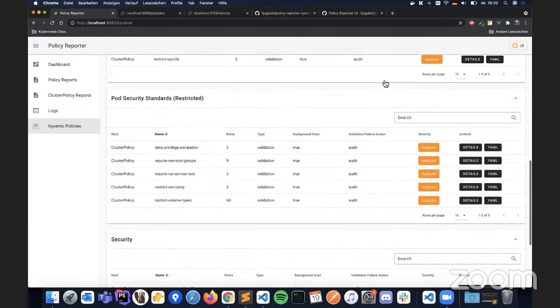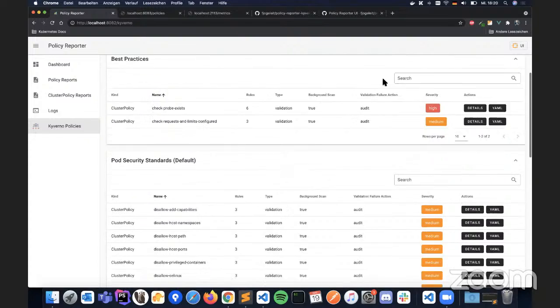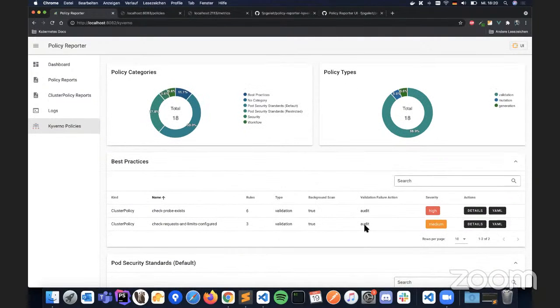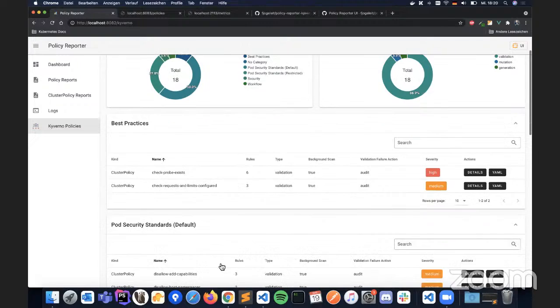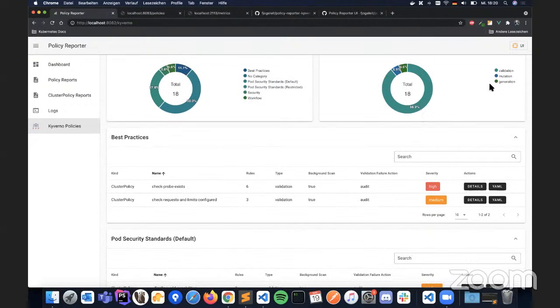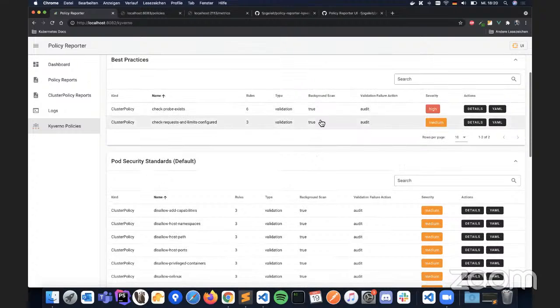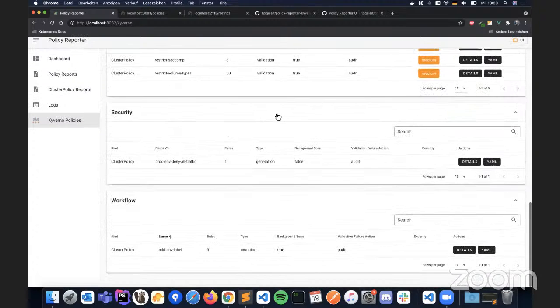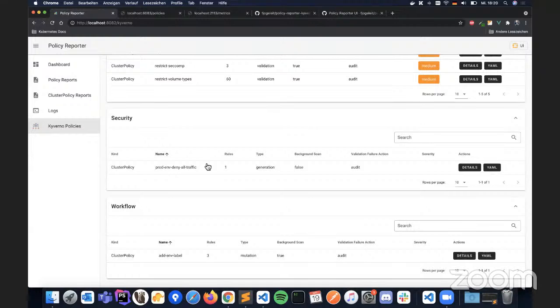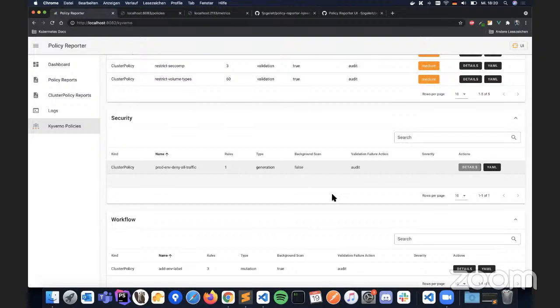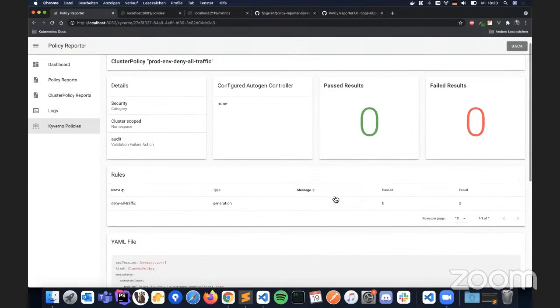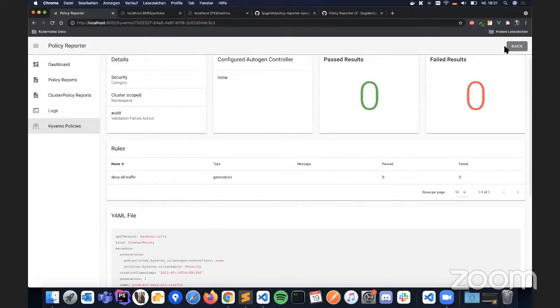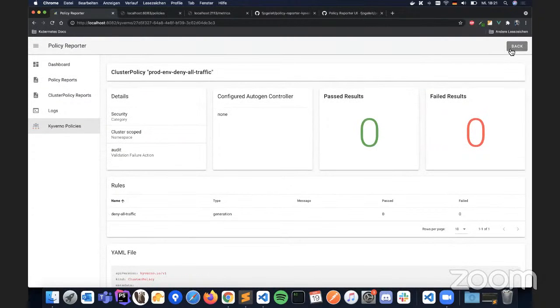And that's the current state. That's it basically. For the mutation and generation policies, you don't have that much information. You also see them in the table from the category. You also have a details page, but without the passed and failed results tables because they don't have any results. So that's the current state.